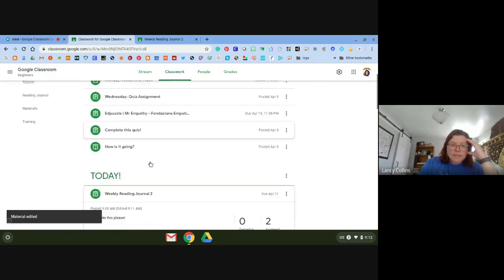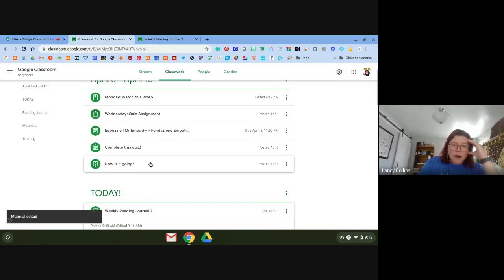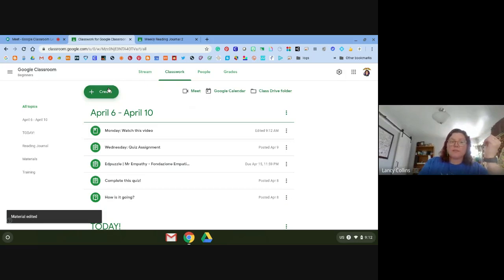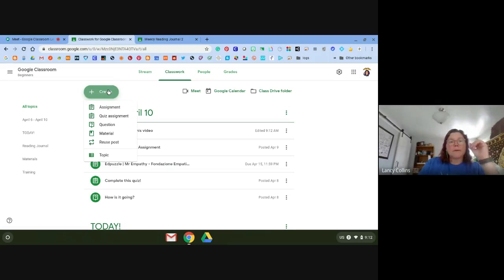If you're posting something and you're not sure you want it to drop yet, you can always hit that save draft button, and that's what you could do. And it'll show up at the top.